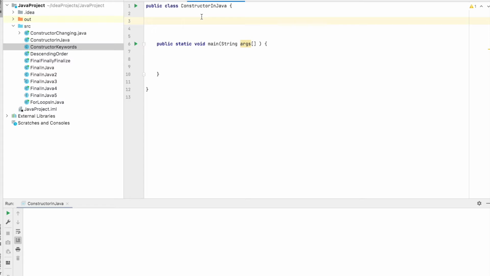Now see the second scenario: how we can copy a constructor value, how we can copy a constructor. So let me demonstrate that to you. First let's create a constructor. Before that, let's create two variables.